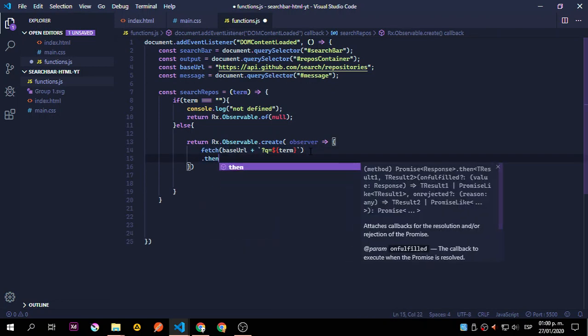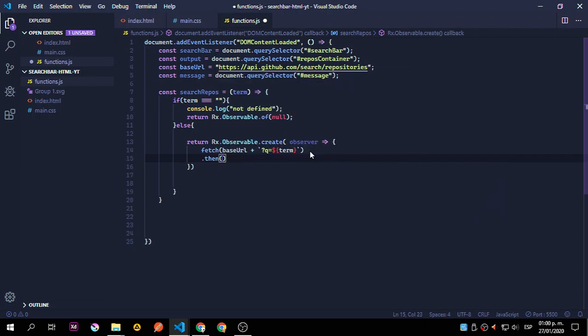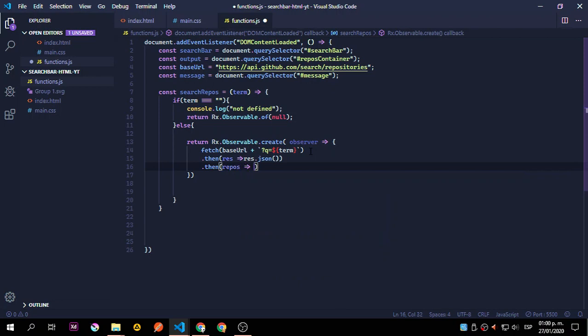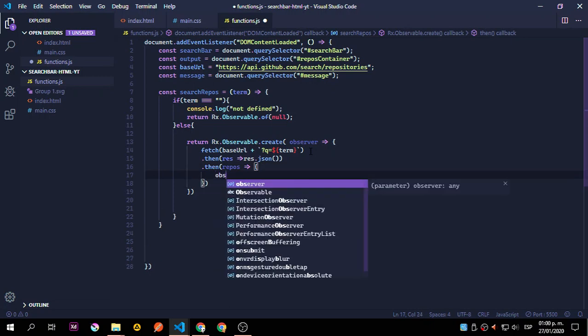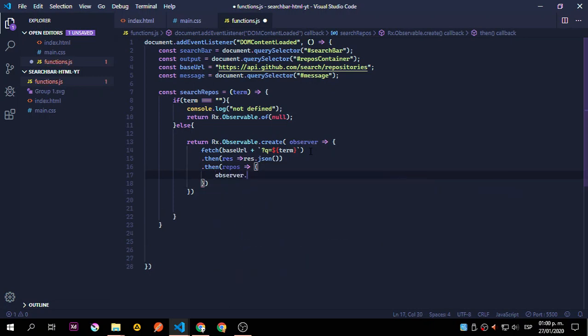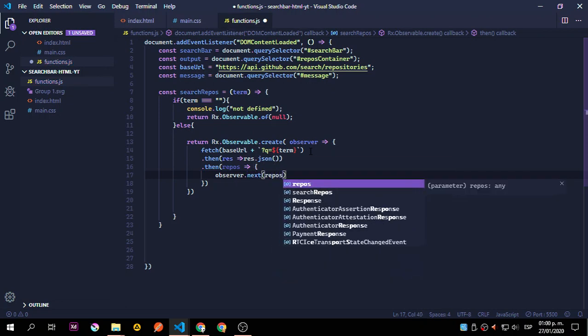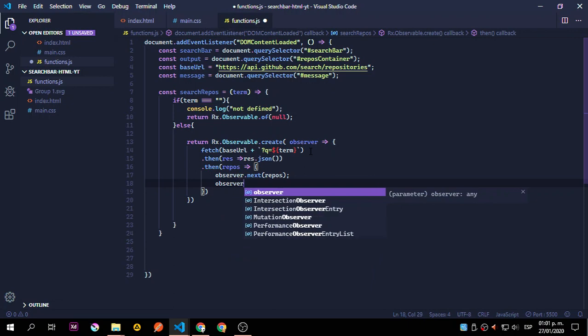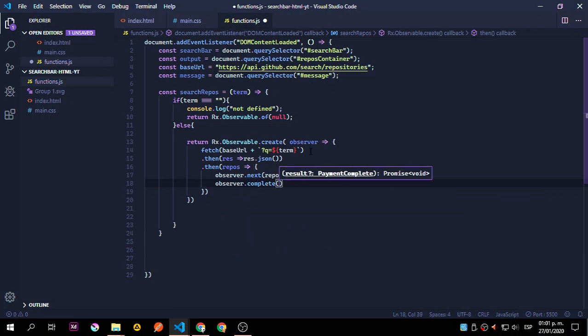Then we're going to receive a response, which we're going to turn into JSON and pass to another then, which is going to take the information and set it as this repos variable. We need to set the observer, which is observing everything that is going on inside the fetch, to have the next value of repos, which are the repos that came from the response of the fetch, and observer.complete in order to say, okay, everything is done.